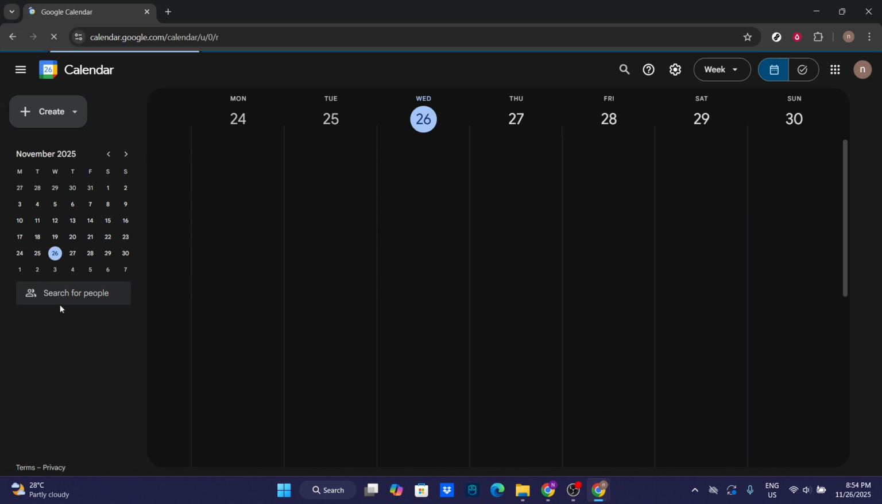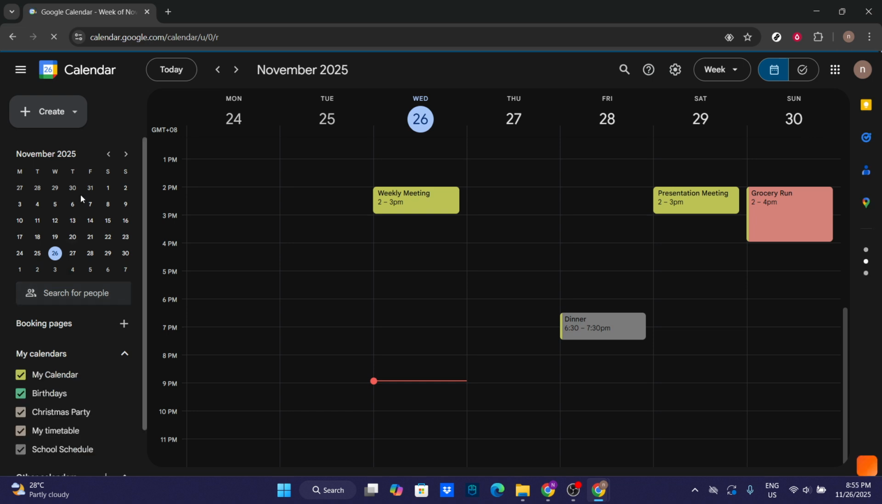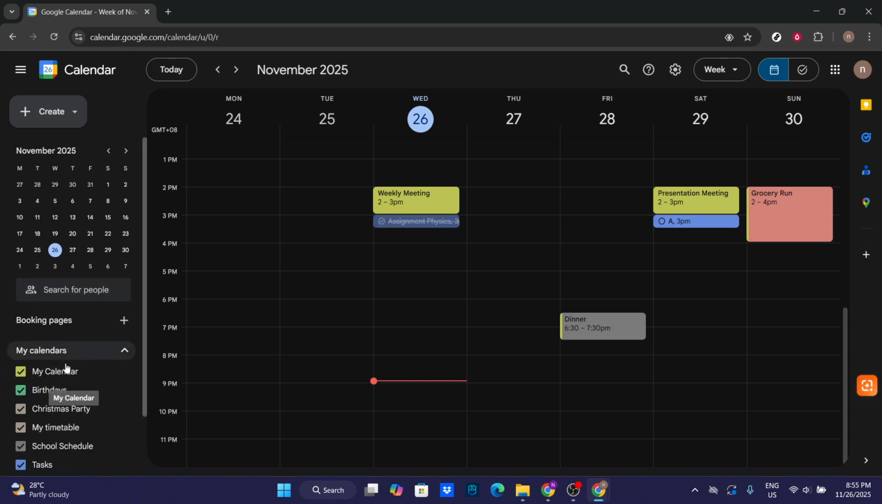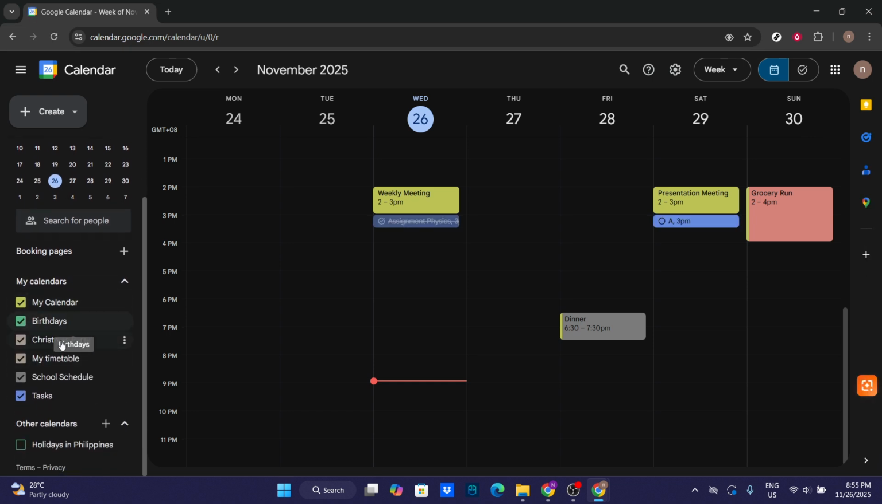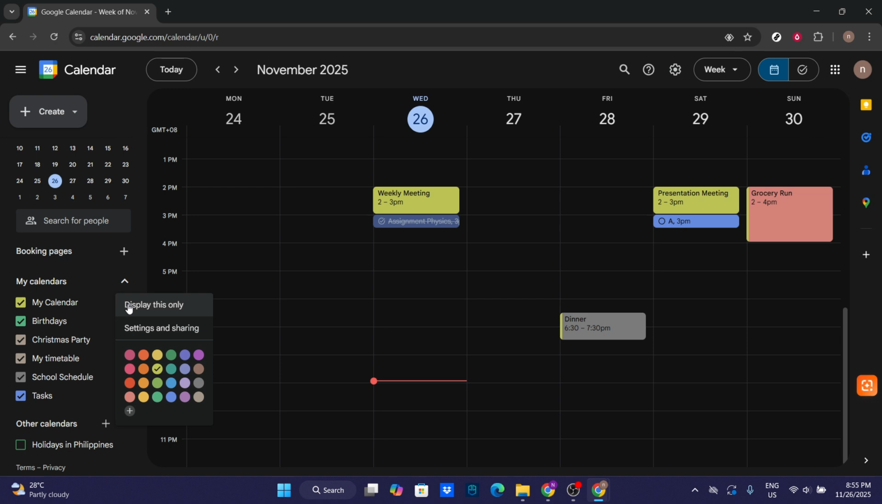You'll see sections like My Calendars and Other Calendars. Find the specific calendar you want to share. If you have several, they'll be color coded, so take a second to make sure you've got the right one. Hover your mouse over that calendar name and click the three dots that appear. This opens a small menu. Choose Settings and Sharing. That takes you to the calendar settings page where all the sharing controls live.